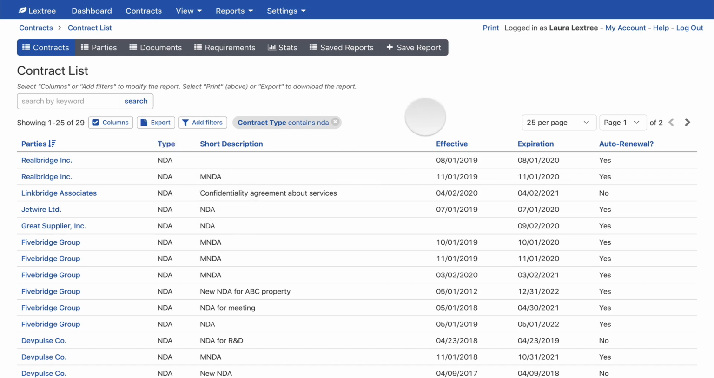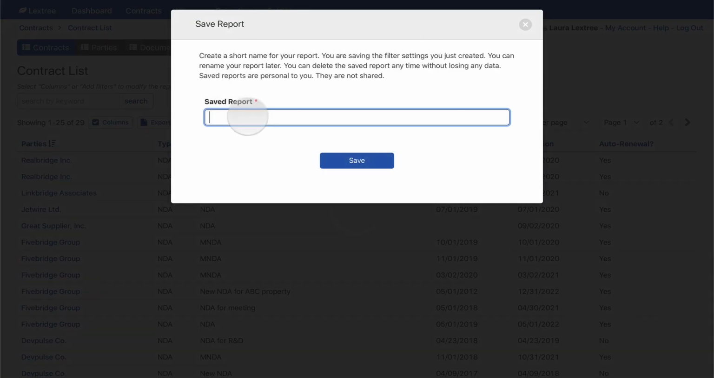Now, to save this report, we simply choose Save Report. And Lextree will ask us to save a name for this report. It will also prompt us with some reminders. So what you're saving is a short name for your saved report. You can change this later anytime you want. Saved reports are personal to the user. So when you make changes to the saved report, you're only affecting your view, not anyone else's. So you can delete them, change them however you want, and you won't affect anyone else. So in this case, we'll just say NDAs and click Save.